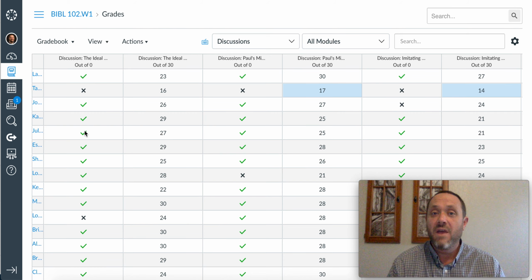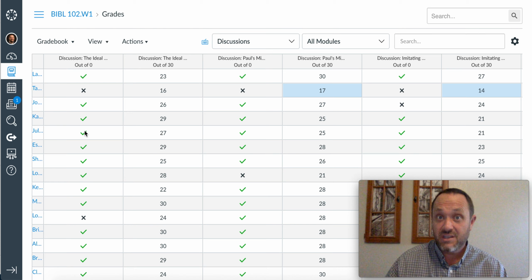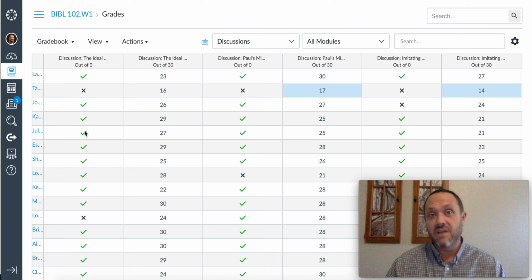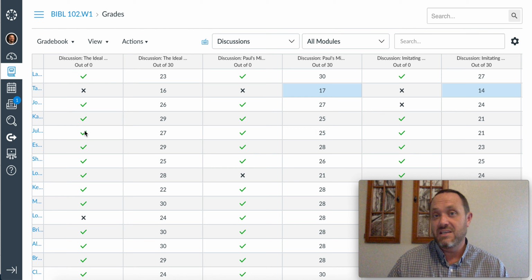So again, this is one way that I've found to work around the issue that Canvas does not allow you to have multiple deadlines for one assignment. And when you're working with discussions, often you want multiple deadlines. And so by creating these two assignments, I've been able to create a system that hopefully is clear to students and easy to track for me.